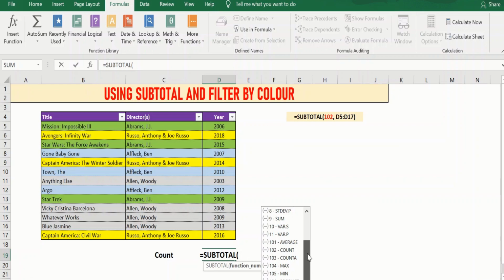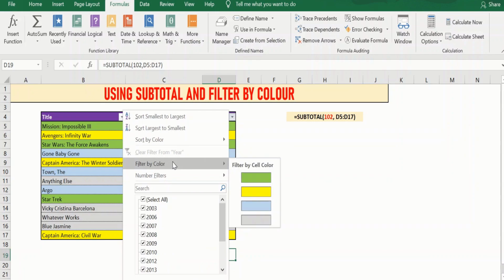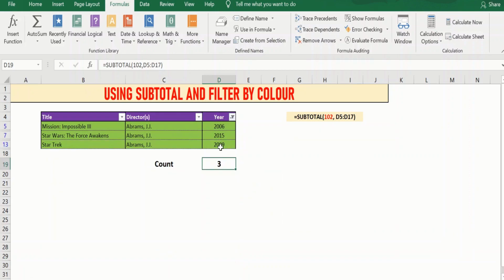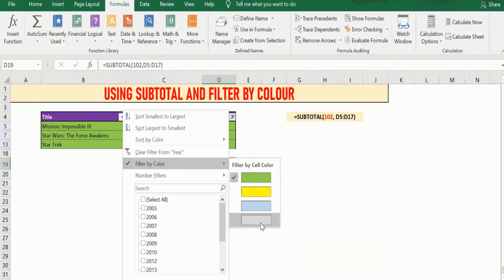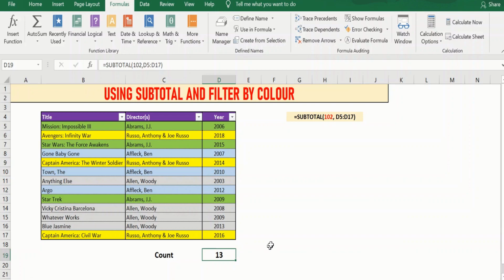If you want the count of only your visible cells, not all the cells, you will have to give 102. 102 will give you the count of the visible cells after you have put in a filter, that is, it ignores any hidden values. After that, you just put in your range. My range here is this table, and I hit enter. Now it is showing me 13. However, if I filter by color green, it gives me 3. If I go for grays, it shows me 4. If I go back and clear all filters, it goes back to 13.